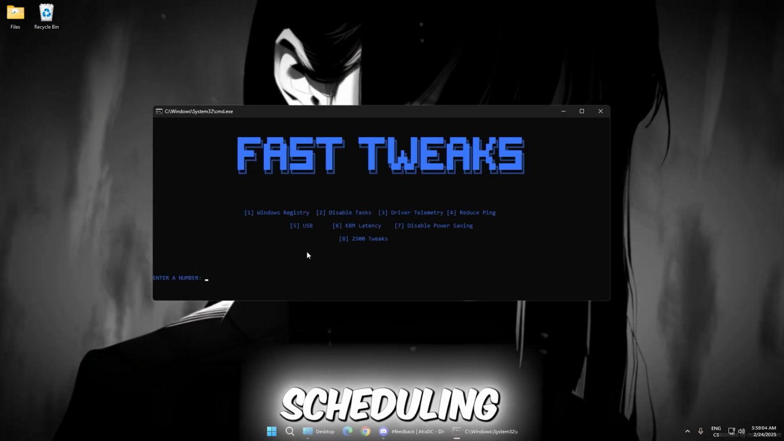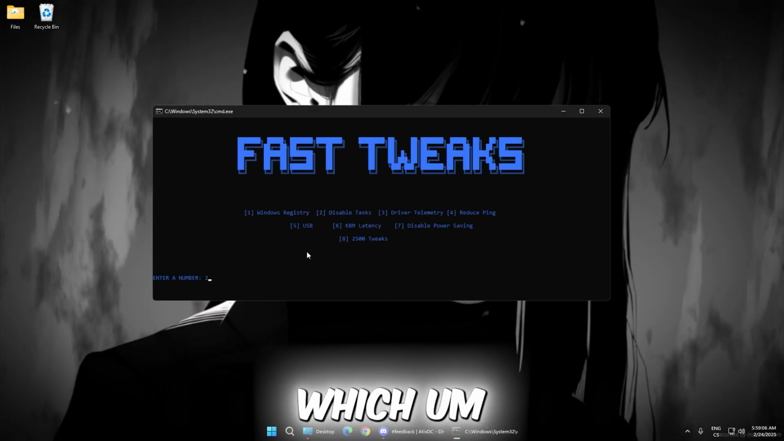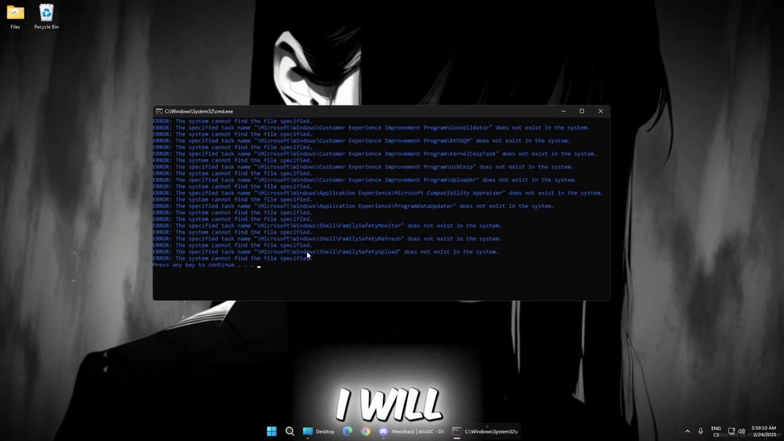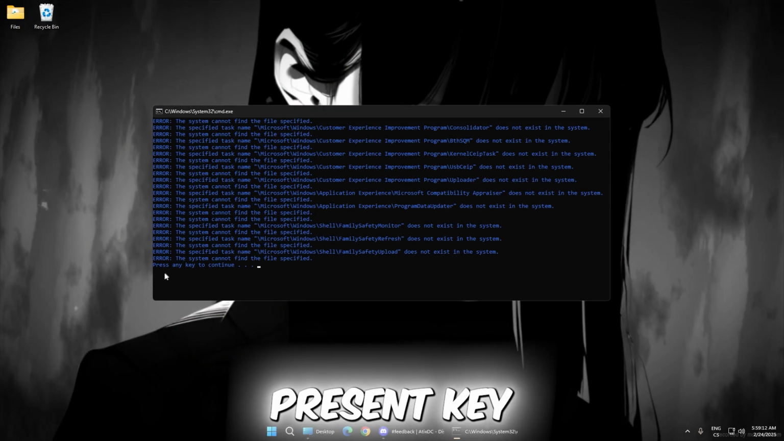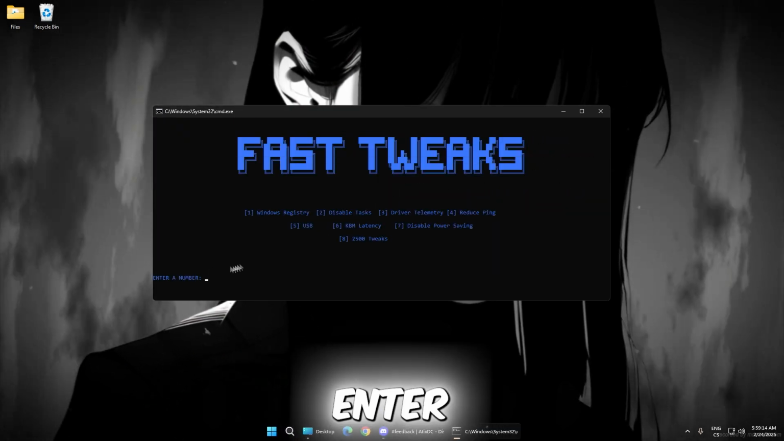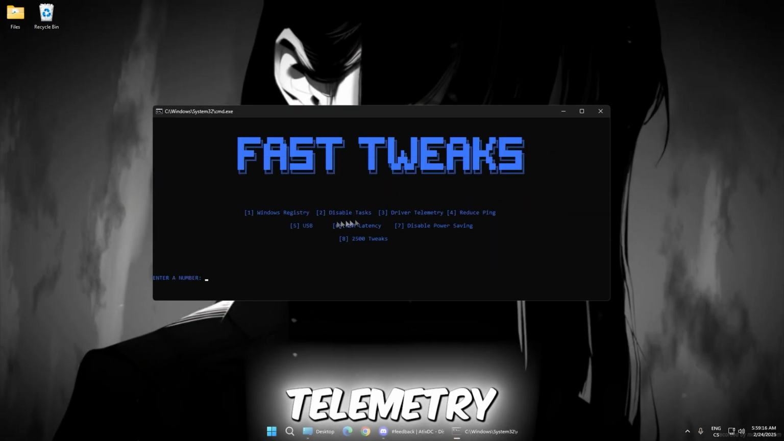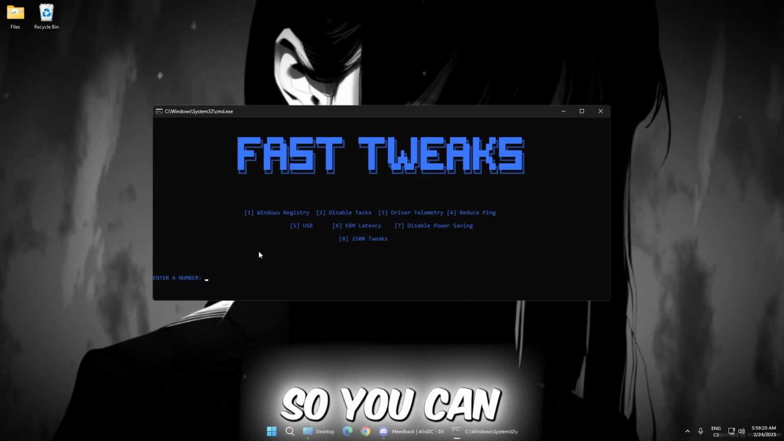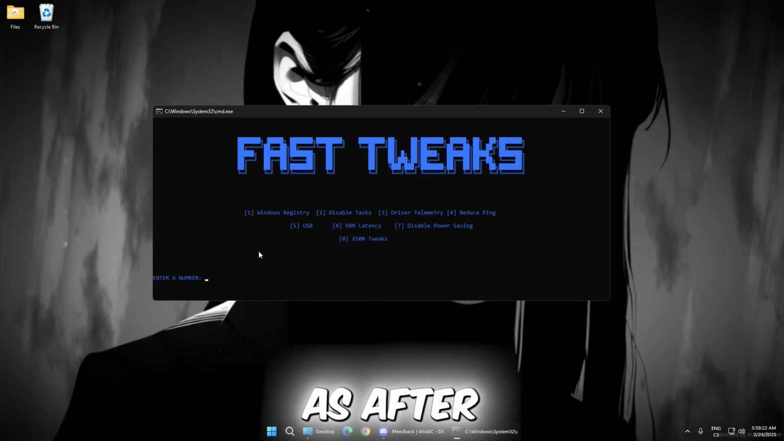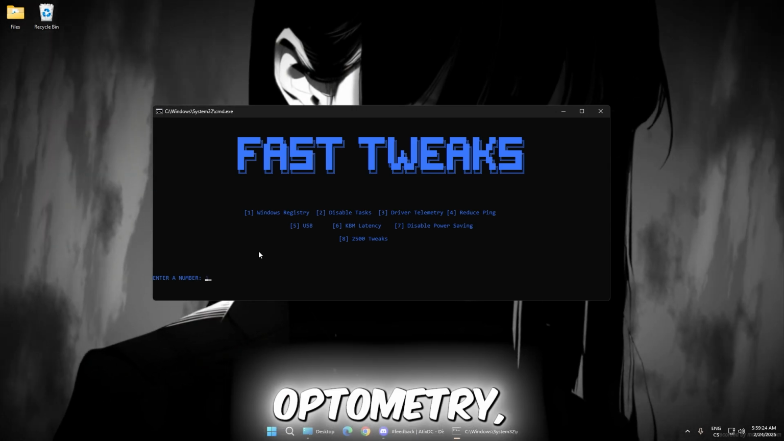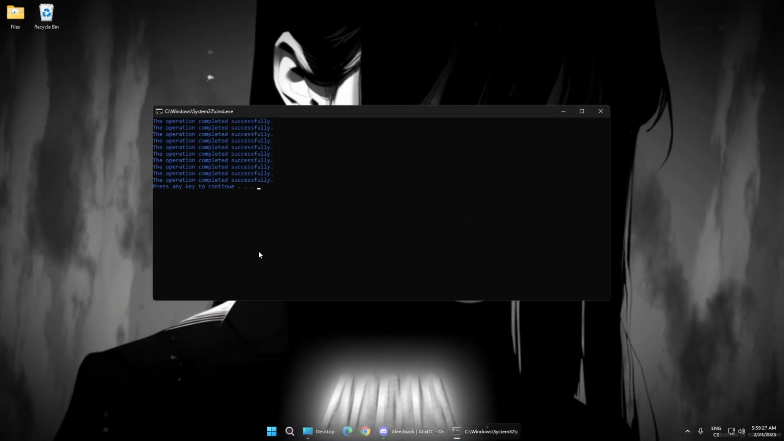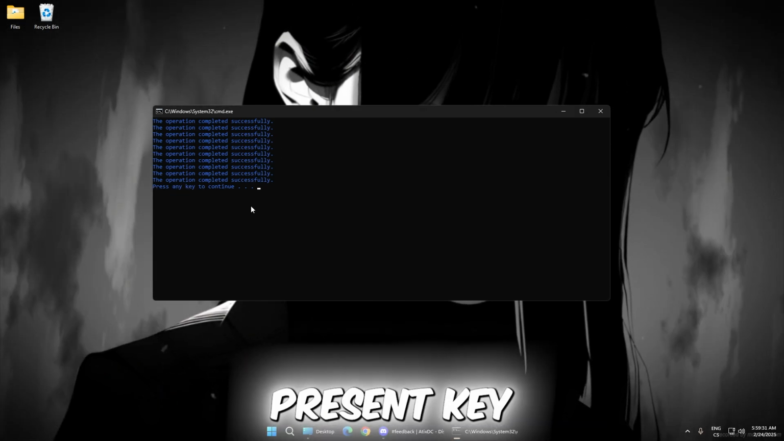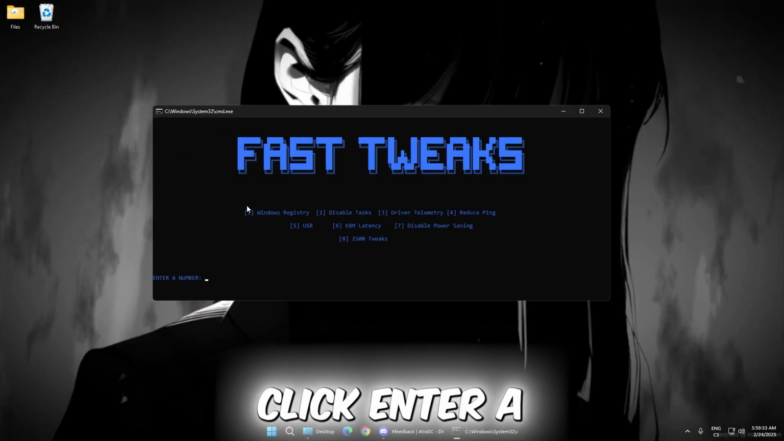Now we will disable scheduling tasks which lower our performance, so this app will disable them. Again, press any key to continue, click enter. Driver telemetry in drivers slows down the drivers, so disable it to get the maximum FPS. After you disable the telemetry you will get a lot better FPS. So you can see again these tweaks are applied. Press any key to continue, click enter.